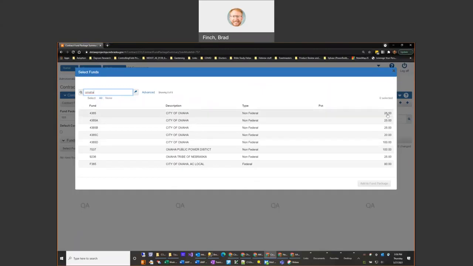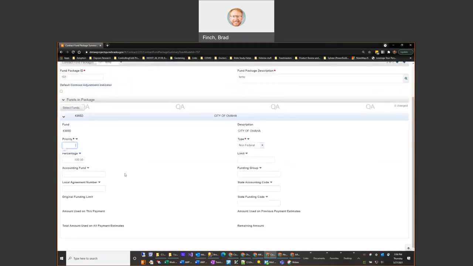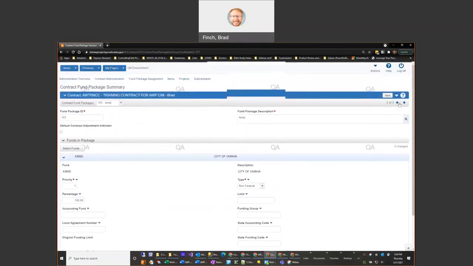So if I was doing maybe a different type of split and needed to add multiple funds into this fund package, I'd be able to select those. I can also see I have this 4365D, which is 100%. I can come through and select that and add that to the fund package. I'd manually put in my priority. Percentage is already set. Be able to have my non-federal. If I had a particular limit, I could go ahead and put that in as well. Once I've got all my information filled out here, I can hit save.